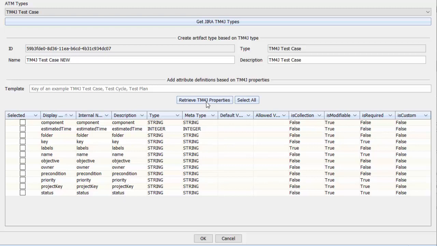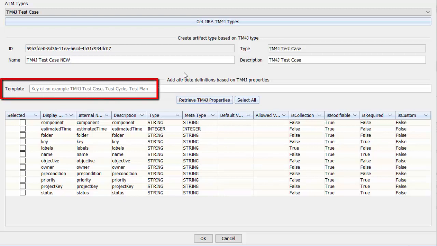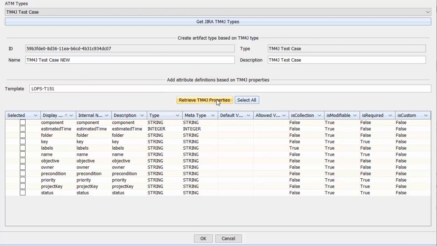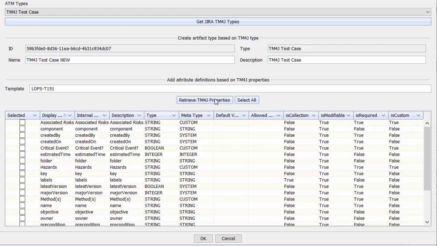A safer approach is for the user to create a template artifact inside TM4J. This template artifact should possess all the properties the user wants, and these properties must be populated. In other words, they must have assigned values. If the name of that template artifact is written in the template field before I click Retrieve TM4J Properties, all of these properties appear in the table, a much longer list than we saw earlier for test case.